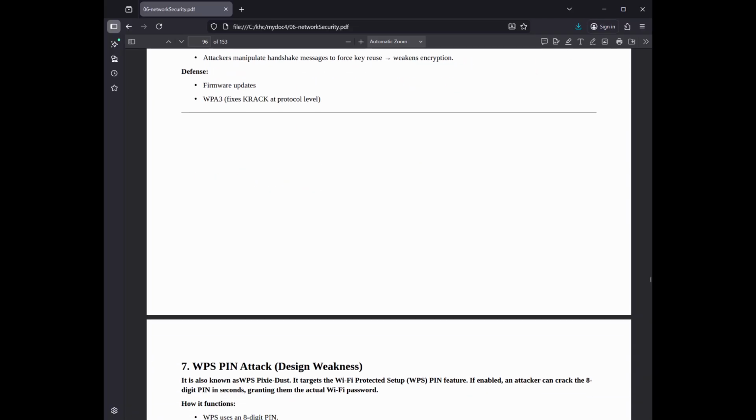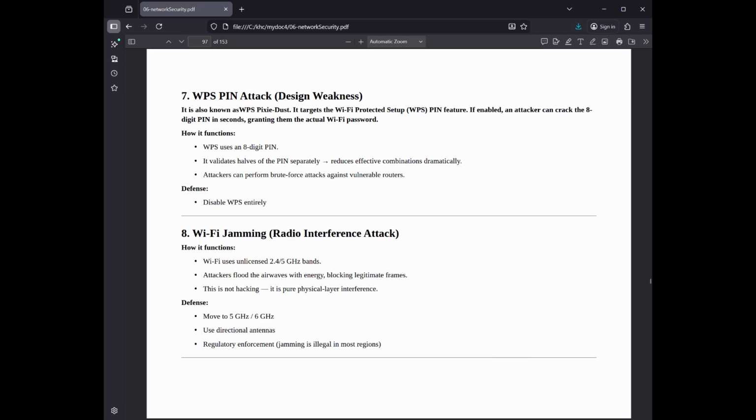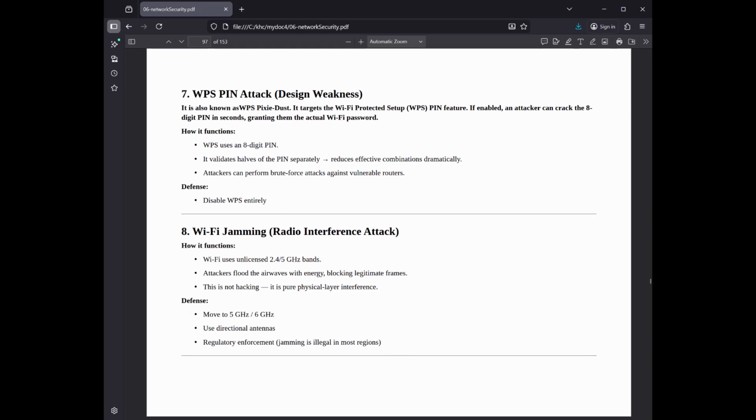7. WPS PIN attack, a design weakness also known as WPS Pixie Dust. It targets the Wi-Fi Protected Setup, WPS, PIN feature. If enabled, an attacker can crack the 8-digit PIN in seconds, granting them the actual Wi-Fi password. How it functions: WPS uses an 8-digit PIN. It validates halves of the PIN separately, which reduces effective combinations dramatically. Attackers can perform brute force attacks against vulnerable routers. Defense: disable WPS entirely.